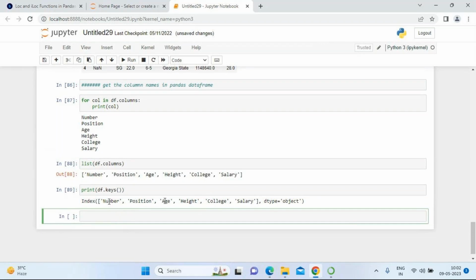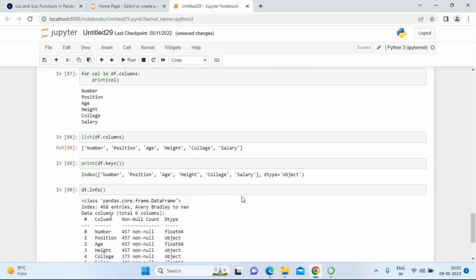All these columns belong to data type object. An object can be a string, an integer, a float, a double; anything can be. If you want to see your column information, you can use info. You can see the types.